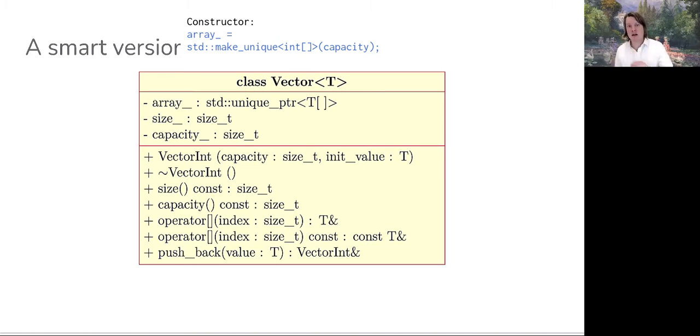Now at this point, it's actually pointing to some sort of dynamically allocated object. It owns it. So array is responsible for managing the dynamically allocated array associated with our vector objects. Now, what that means is that the destructor for vector does not have to do anything. It does nothing.